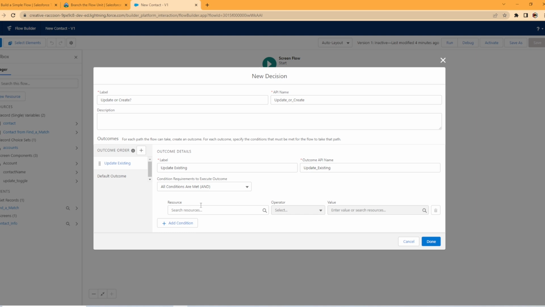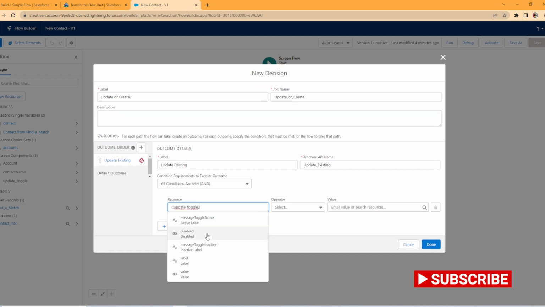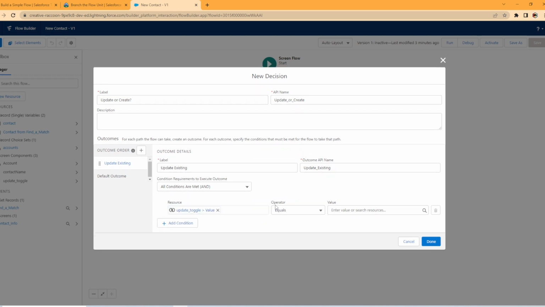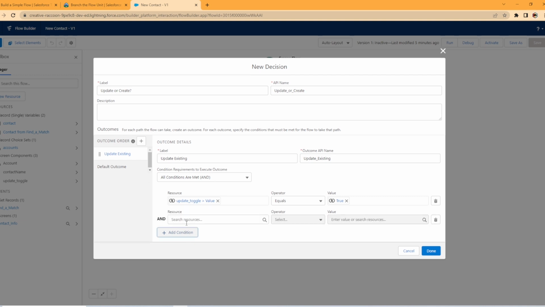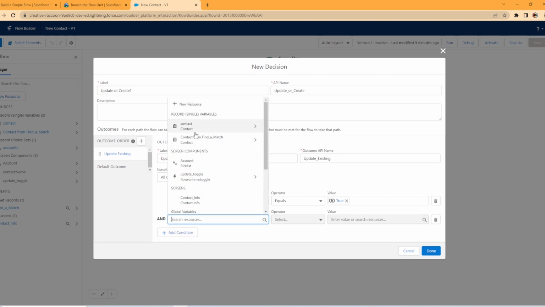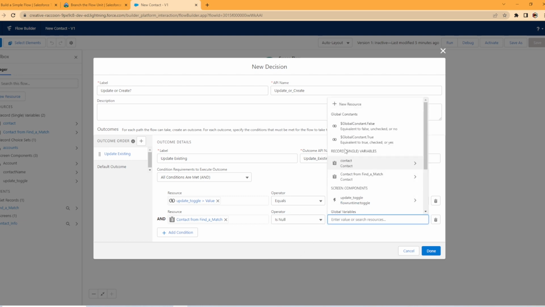And we're going to click into our resource here. And you see this Update Toggle screen component. We're going to select this. And then right here, we're going to select Value, and we're going to leave this as Equals. And we're going to select the global constant True. And we're going to add one more condition here. And this is going to be Contact from Find a Match. And we're going to change this to Is Null Equals False.